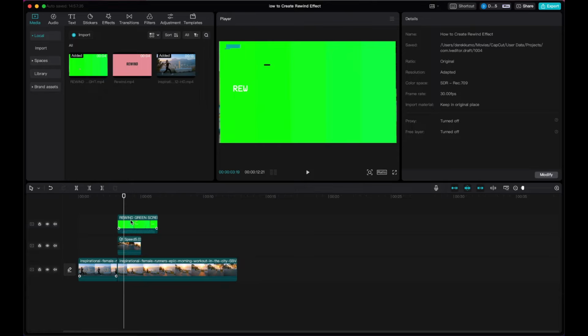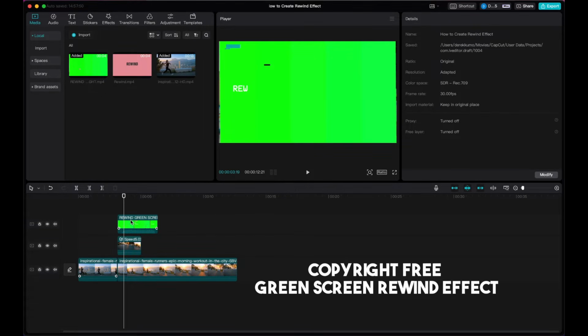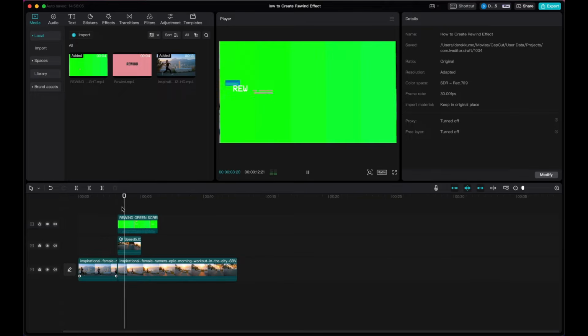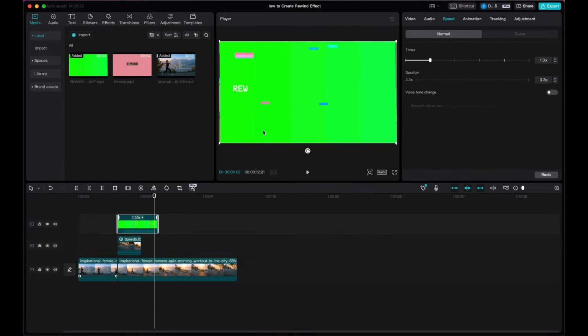To get this effect, you can just Google it or YouTube for a copyright-free rewind green screen effect. So this is what it looks like. So next we got to take out the green screen.